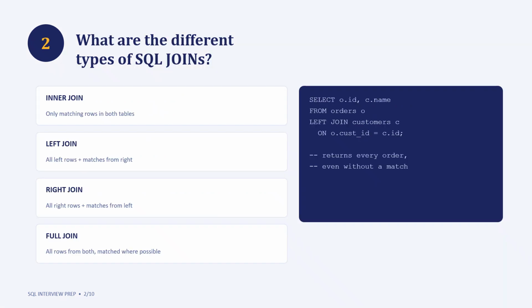Question 2. Explain the types of joins. Inner join only returns rows that match in both tables. Left join returns every row from the left table, plus matched data from the right. Unmatched rows just get nulls. Right join is the mirror image, and full join returns everything from both sides, matched where possible.